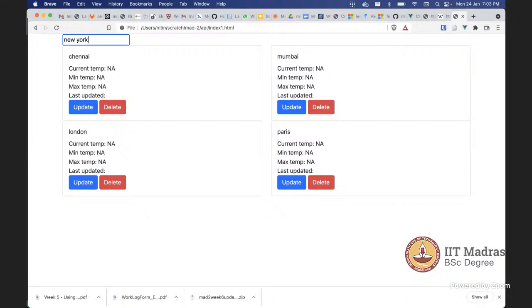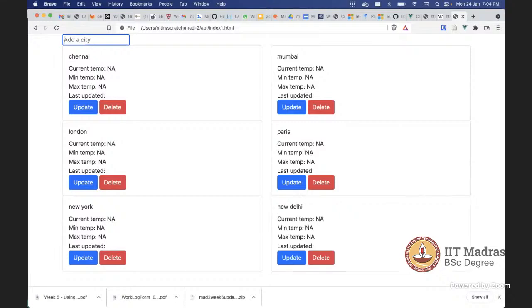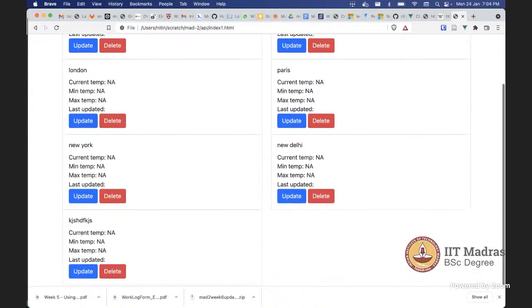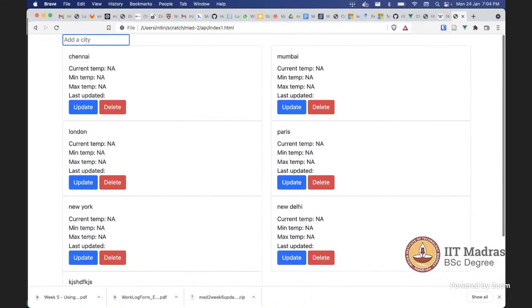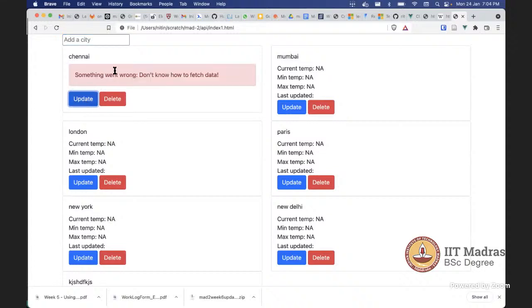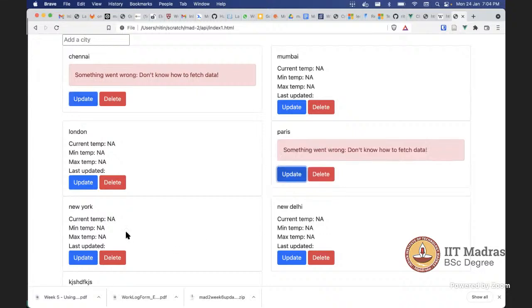So I can, for example, type in New York, and I can type in New Delhi, right? Anything that I want, I can put in over here, right? It doesn't even have to be a real city. It doesn't care, it's just going to add it to the list. Okay. Now, what happens right now when I click on update? It basically puts a message, something went wrong, don't know how to fetch data, right? And whichever one I update, that's the message that I'm going to get.